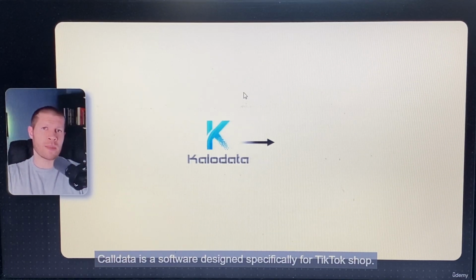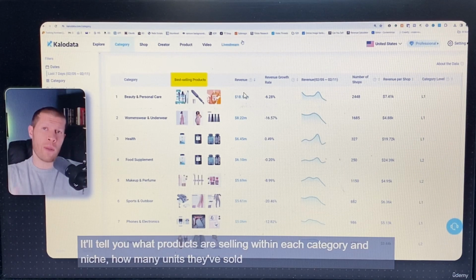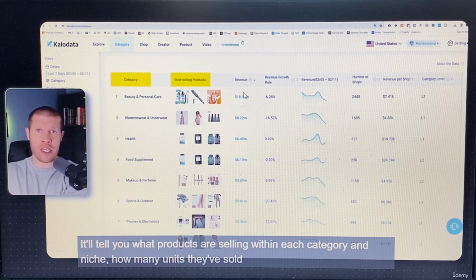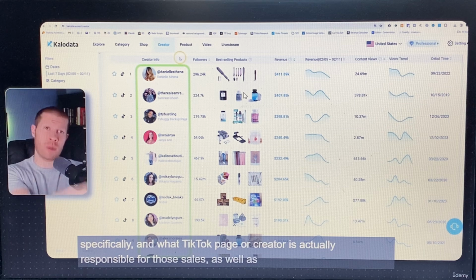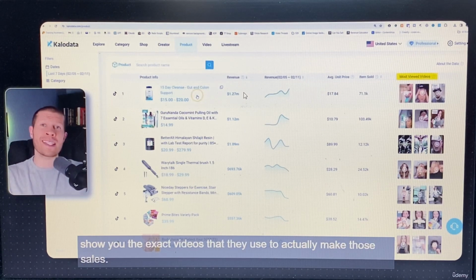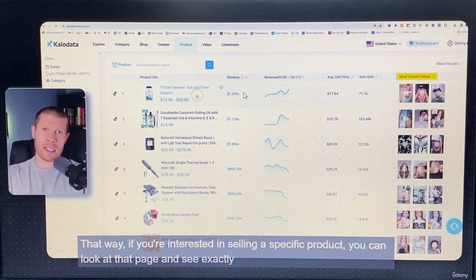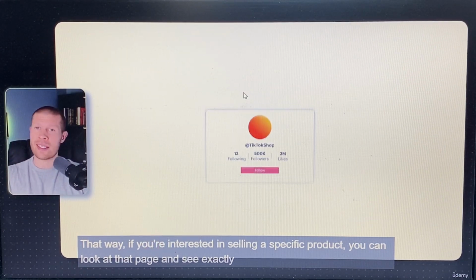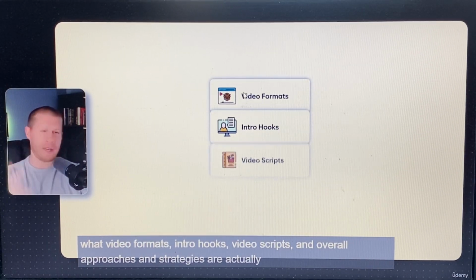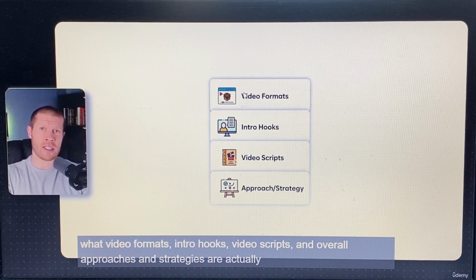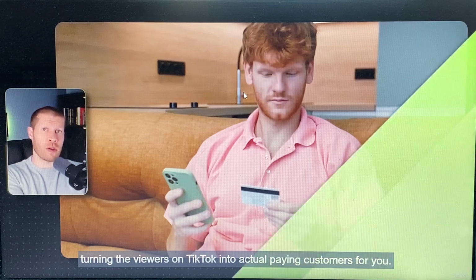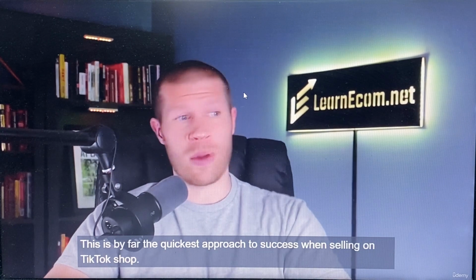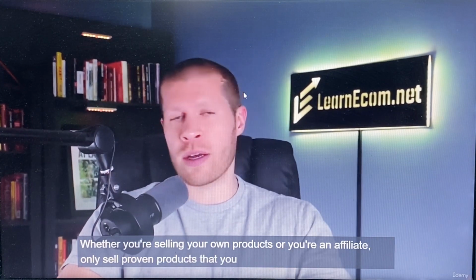Data is a software designed specifically for TikTok Shop. It'll tell you what products are selling within each category and niche, how many units they've sold specifically, and what TikTok page or creator is actually responsible for those sales, as well as show you the exact videos that they use to actually make those sales. That way, if you're interested in selling a specific product, you can look at that page and see exactly what video formats, intro hooks, video scripts, and overall approaches and strategies are actually turning the viewers on TikTok into actual paying customers for you. This is by far the quickest approach to success when selling on TikTok Shop, whether you're selling your own products or you're an affiliate.